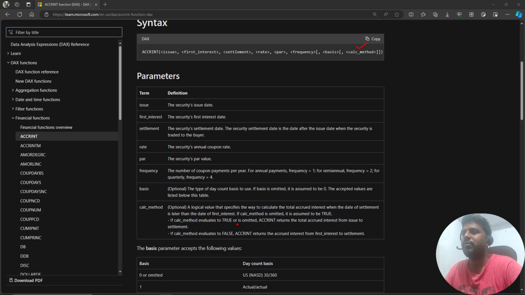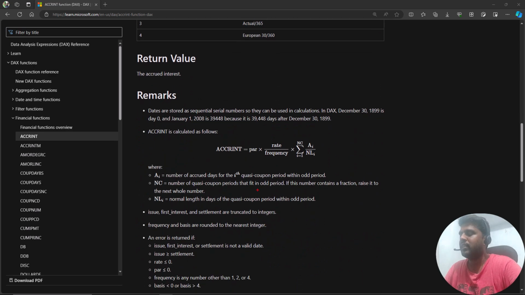If it is true or omitted, accrued interest returns the total accrued interest from the issue date to the settlement. If it is false, then the accrued interest from the first interest date to the settlement is calculated. This is the difference with respect to the calculation method. If we scroll down, in DAX the days are counted from December 30, 1899, which is considered day 0, and similarly January 1, 2008 is day 39448, because it is 39448 days after December 30, 1899.